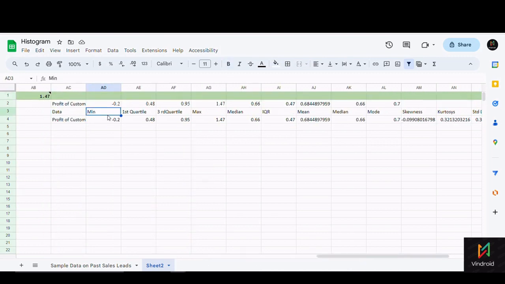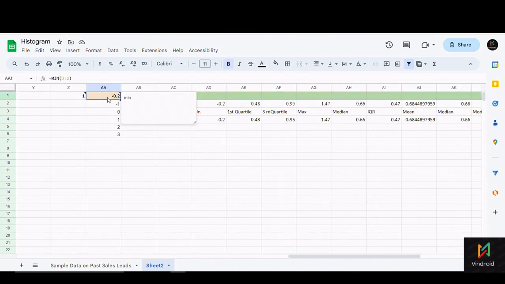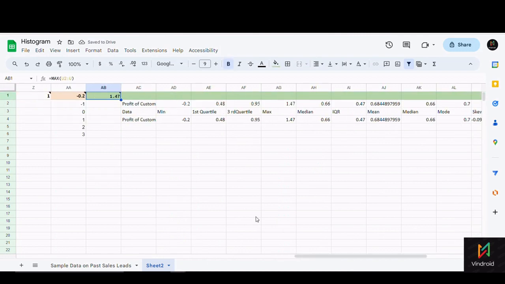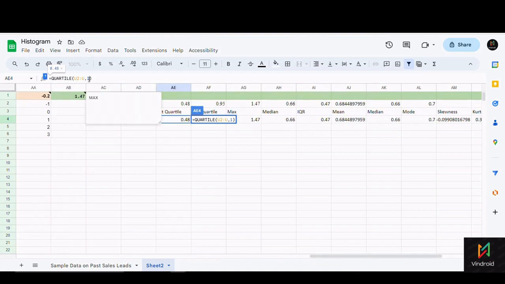Okay, and here we are calculating various types of descriptive statistics. That is called the minimum. Minimum is AA1, which is the formula we have calculated here, and AB is also there, which is called the maximum. So from this data set we will find the minimum. We will find the first quartile. There is a formula, quartile, and you just select the range for which you want to find the quartile. Here it is this range, U2 to U, and from there you are finding the first quartile.